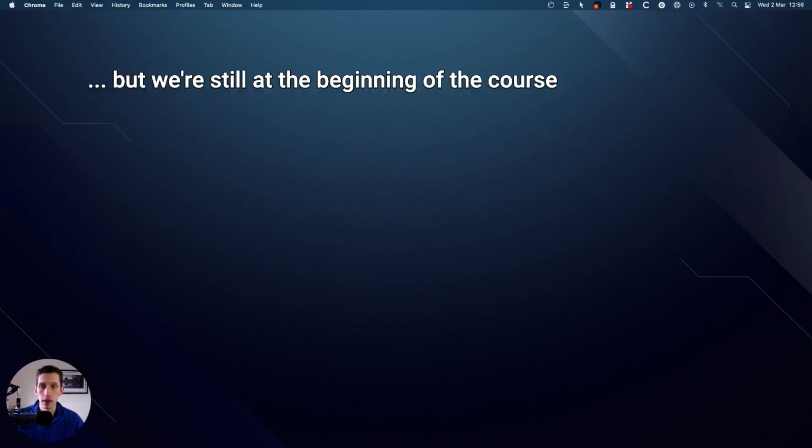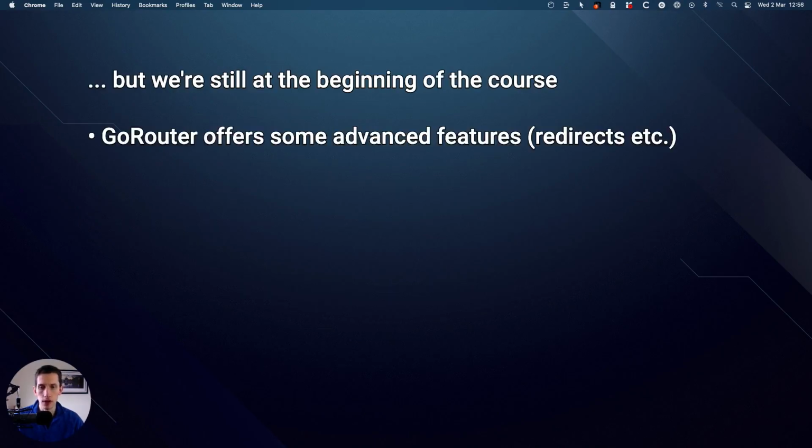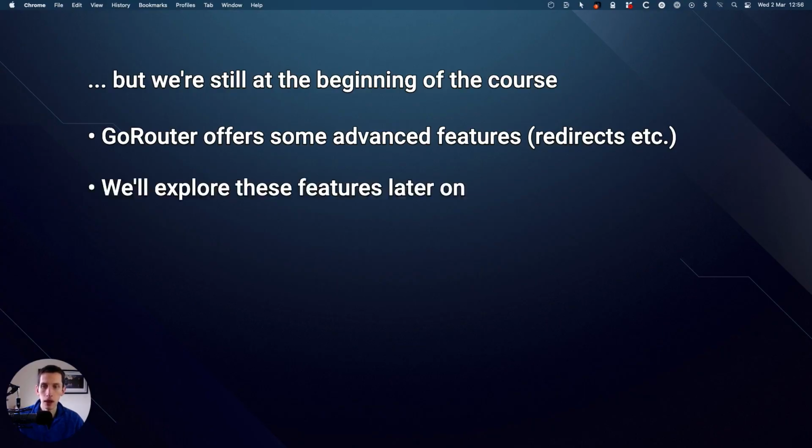And I should mention that since we are still at the beginning of the course, there is still a lot of functionality that we haven't implemented in our e-commerce app. And while GoRouter offers some advanced features, such as the ability to redirect users to a different page if a certain condition is not met, we are not yet in a position where we can take advantage of those features. All that is to say that while we will explore most of the GoRouter APIs in this section, we'll get back to some of the advanced ones later on, when we'll have all the building blocks in place.